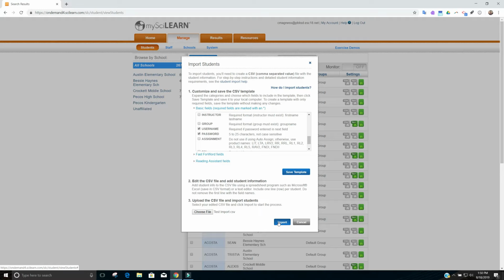importing. If there are errors after this screen, it'll show you what was imported and what wasn't imported. If there are any errors, you can download an error file. That way you can go back and make adjustments to the files you imported. That's about it for this video. It's a very quick way for you to import students into the fast forward to the My SciLearn system.